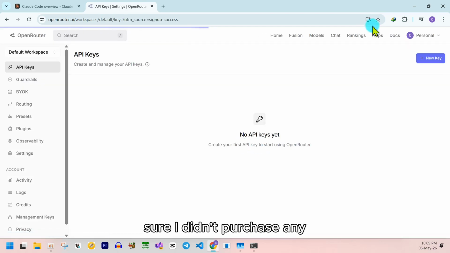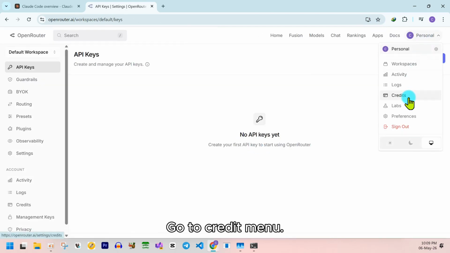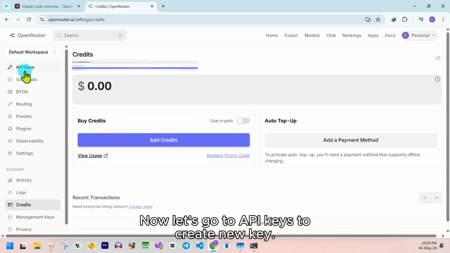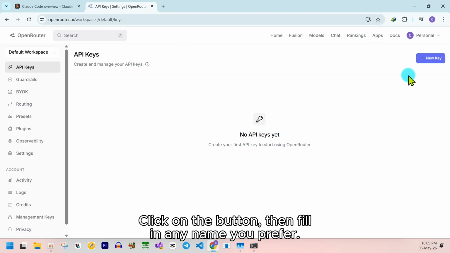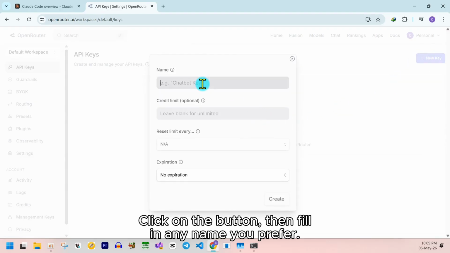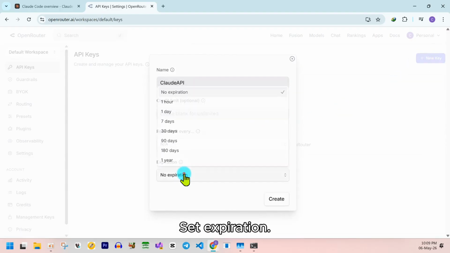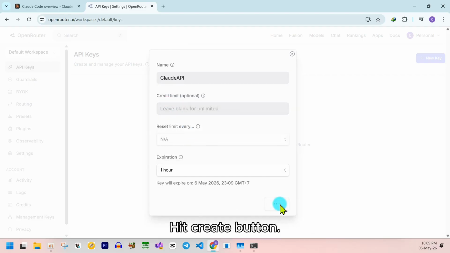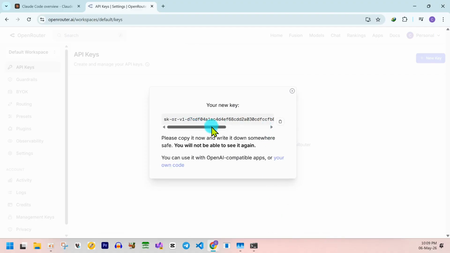To make sure I didn't purchase any credits, go to the Credits menu and you can see I have spent $0 on that. Now let's go to API Keys. To create a new key, click on the button, then fill in any name you prefer. Set the expiration. I'm going to choose 1 hour so that you guys can't use my key. Hit the Create button. Now we have the key.